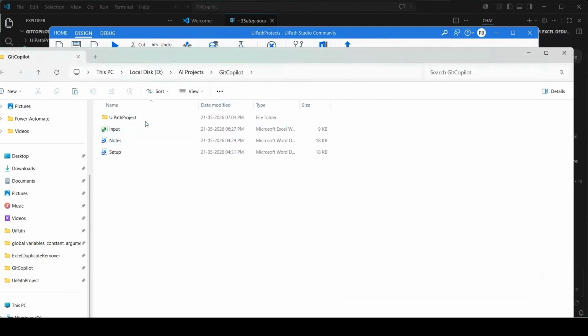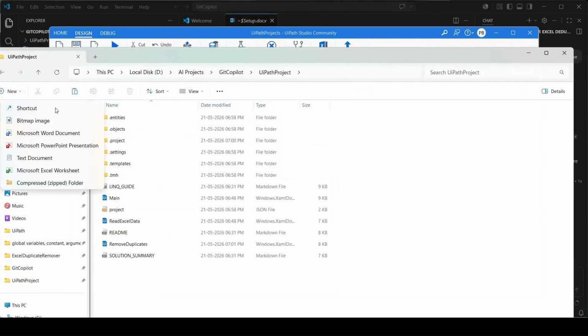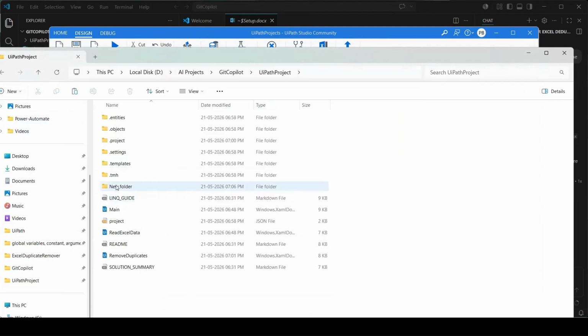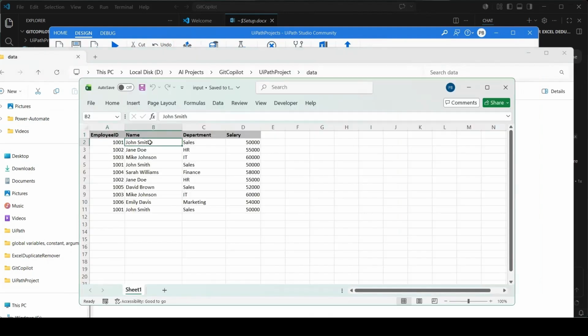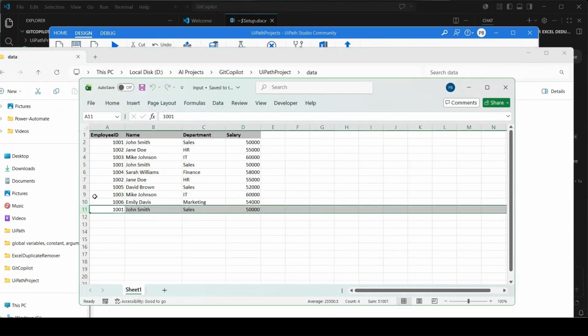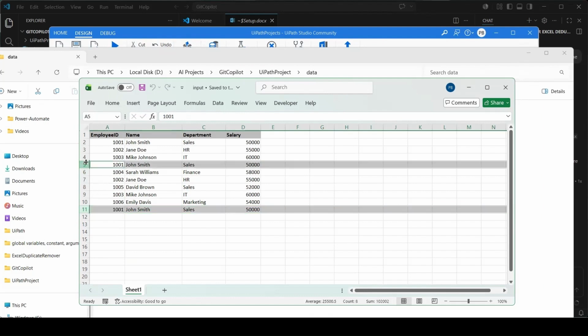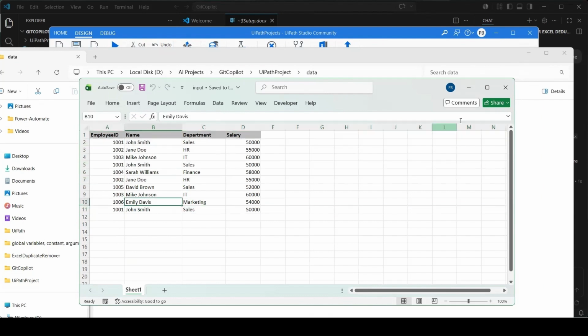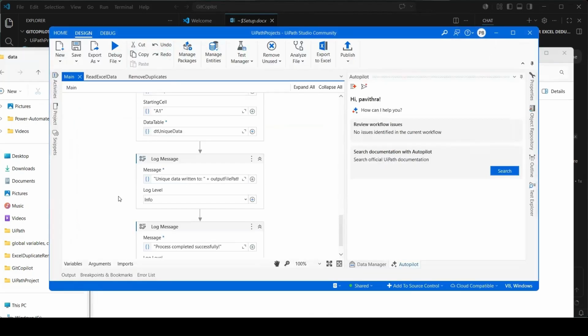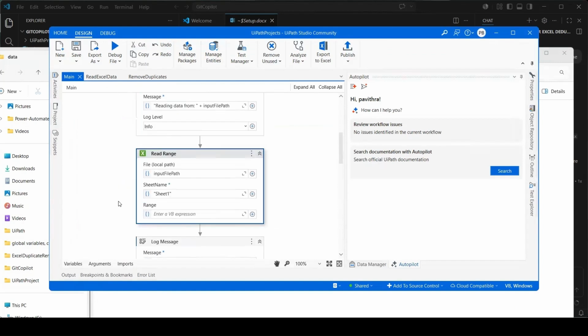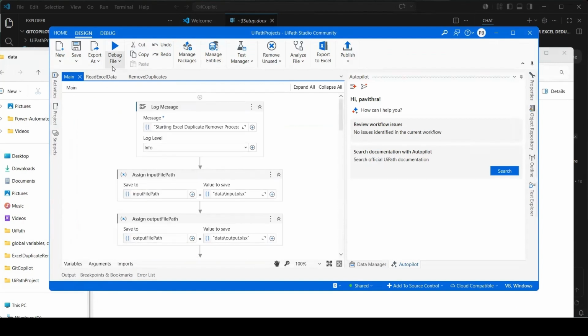However, if I just make some data modifications, which is to create a folder for data, and inside this we'll have the input file. Let's take a quick look into the input file. We have 10 records with duplicate entries, 1, 2, and 3, and then 4. All right, so we have the data, and let's run this entire process and see what's going to happen.